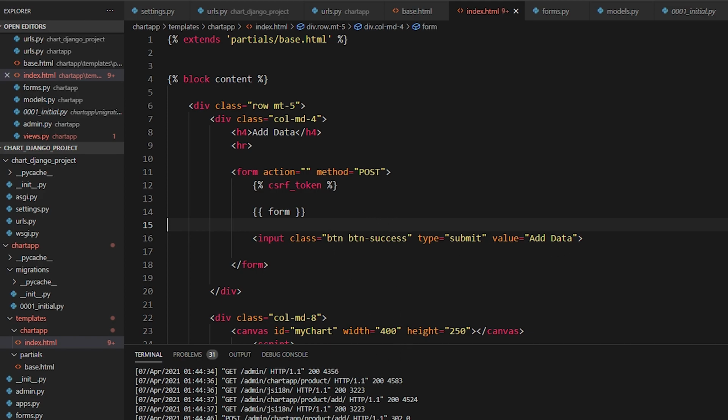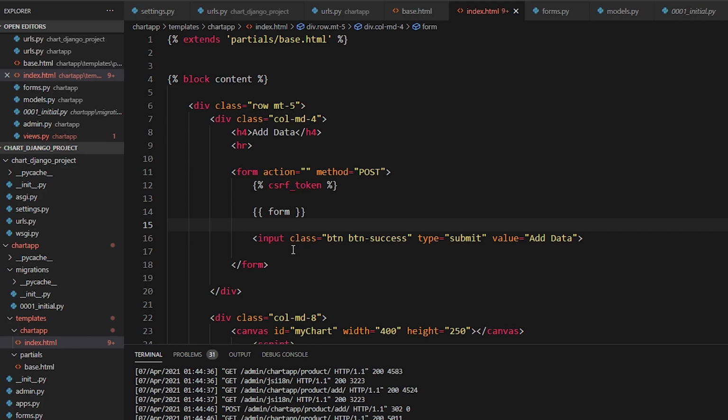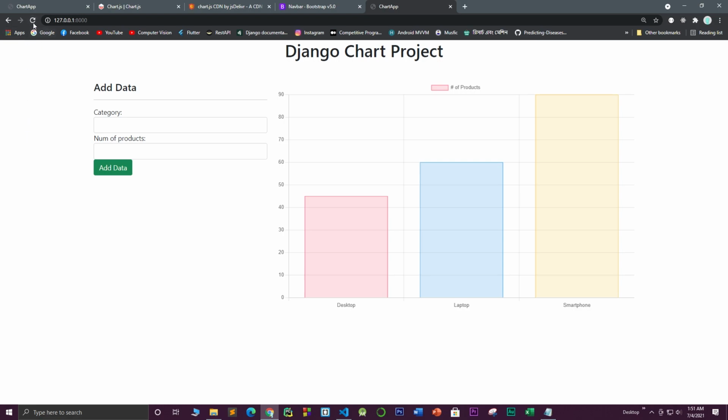So this is nice. Let me see if it is working. As you can see, we have a category, number of products. Let me add some margin top of 3, suppose margin top of 2. Add a margin here, margin top of 2, this column, and let me see how it's working. Refresh it. It has a category, it has a number of products, you can add data.